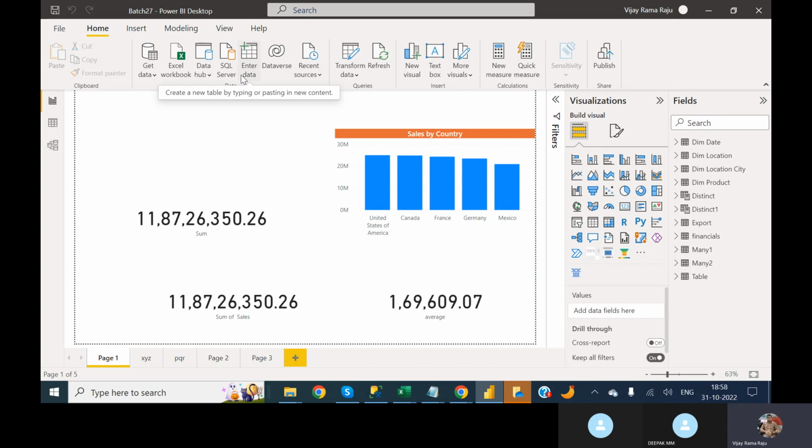Okay. So tomorrow I will explain how the enter data table is created, and how we can create new columns, how we can create new rows, how we can delete columns, how we can insert a new row, how we can delete a row. Everything I will explain in tomorrow's class. Is it clear or not?